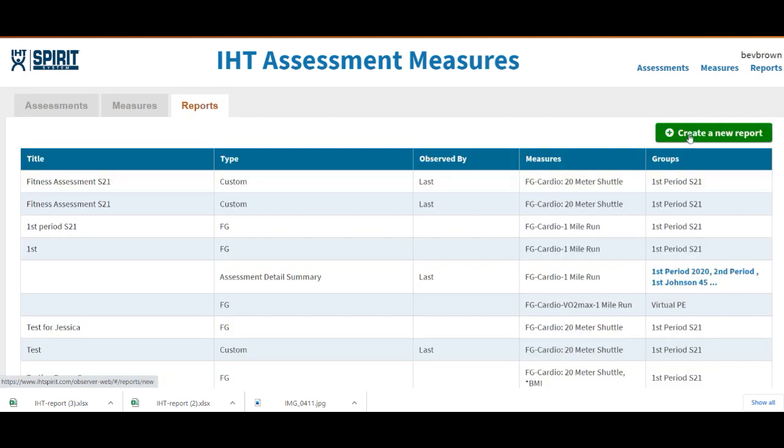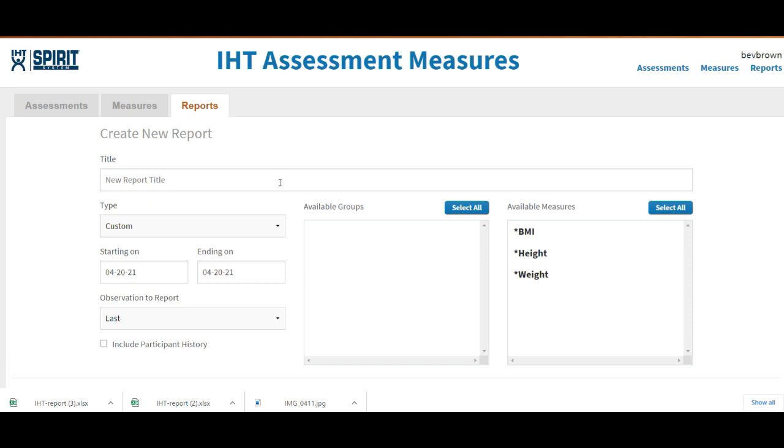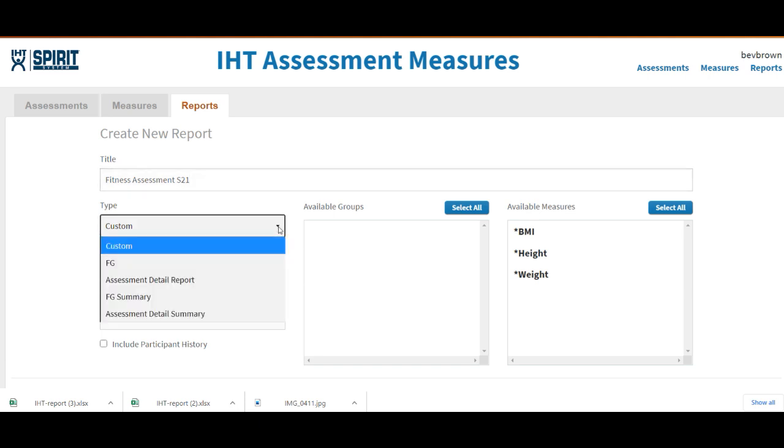Create a new report. You can title this whatever you would like. I'm going to title it Fitness Assessments, Spring 21. Under Type, I'm going to use the Custom. There's an arrow down. There's 5 different types. We're going to talk about Custom.